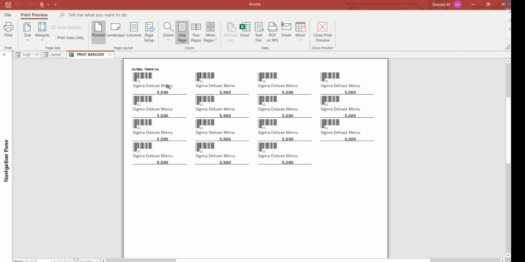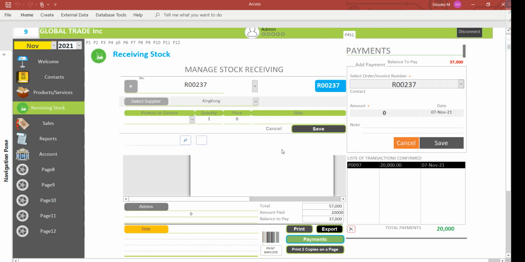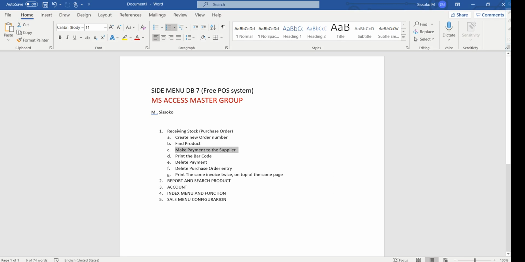So I click here. I can see the same product has been created 15 times. So you can print out with A4 size, then stick it on your product. So you can check the code behind. It is not complicated. It's very, very simple code. Okay, if you don't understand something, you can try to send a message on the group. So we will explain for everybody. Okay, so that's for the receiving stock order.